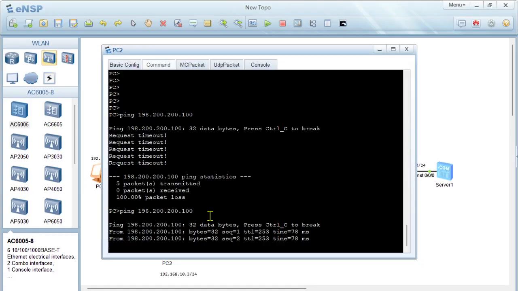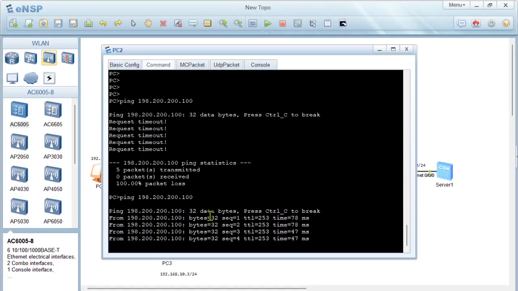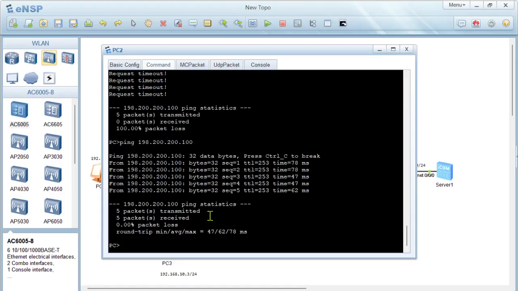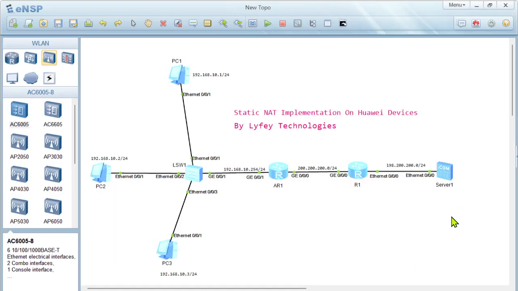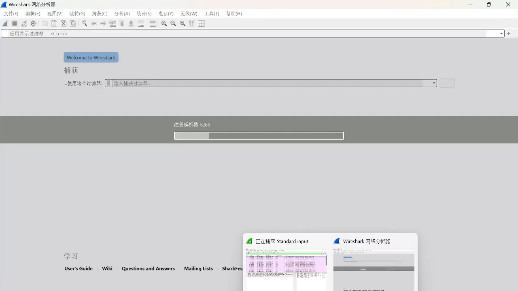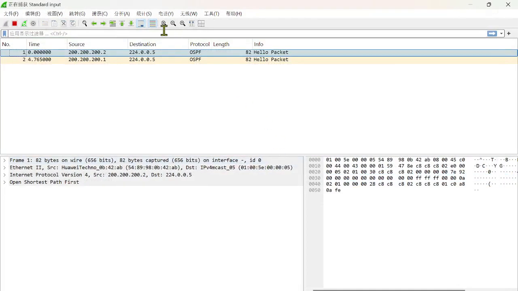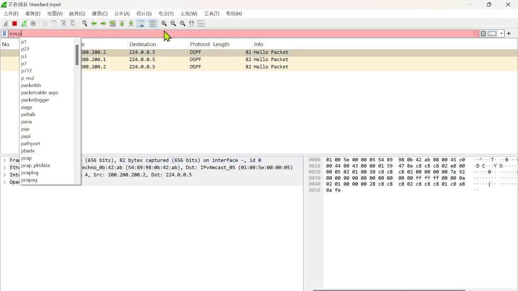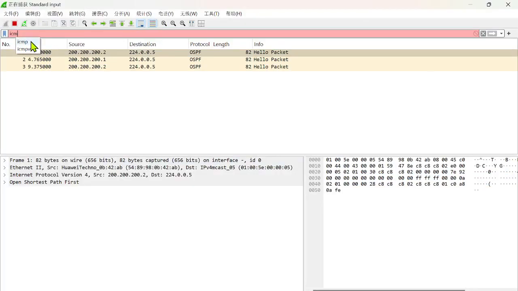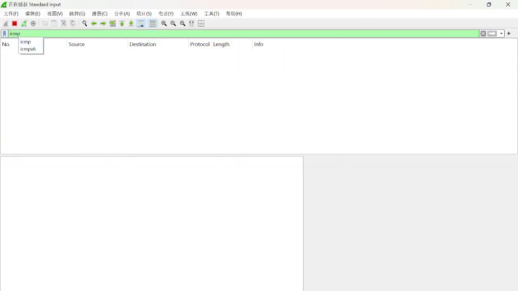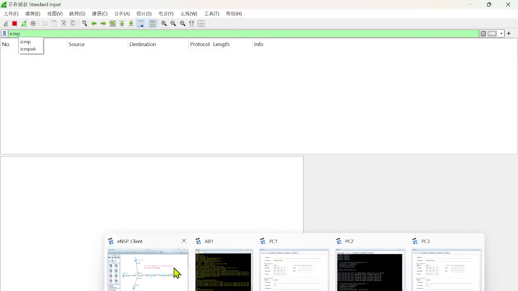We can now go ahead on PC2 and try to ping the IP of the server. When you try to ping, you can see that now we have communication, and the communication is happening using the public IP. So whenever I do a packet capture on this interface, I expect to see a communication between PC2 and the server using the public IP and not the private IP. So I'll do ICMP, and then I will initiate a ping again.